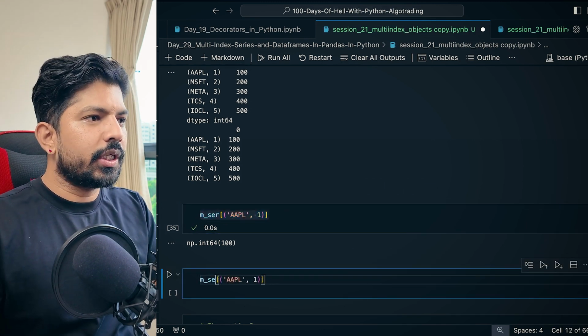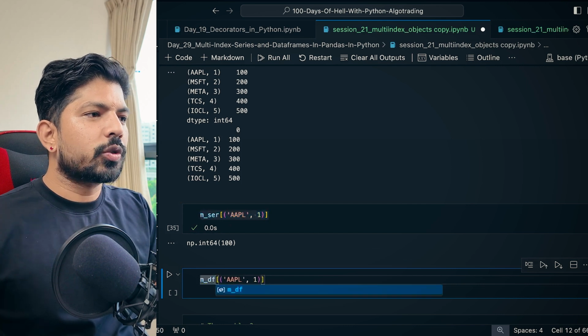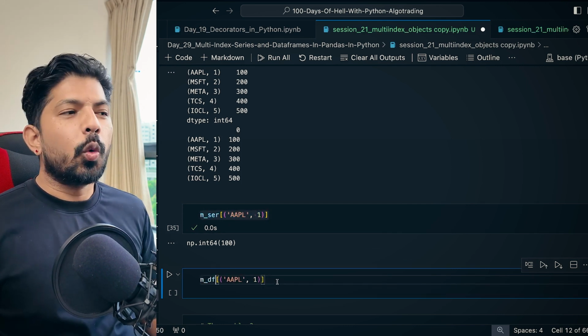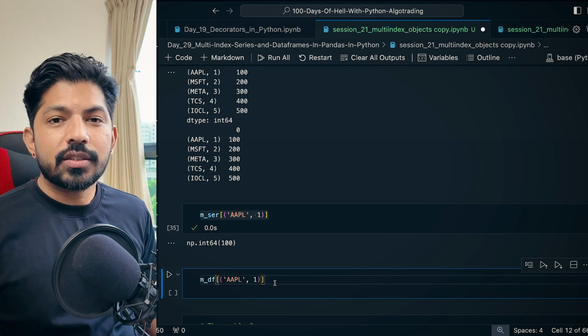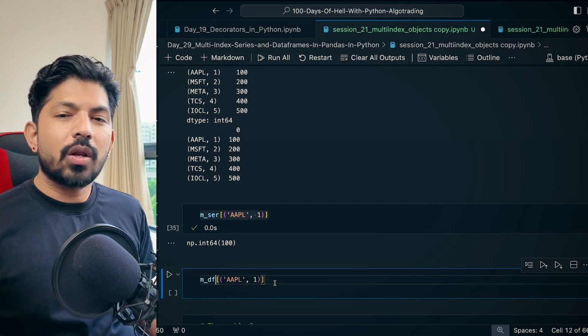Similarly, we can also copy and paste in the data frame. So I'll just change from series to data frame. And now just pause the video and let me know whether this will work or not. If yes, then how? If no, then also how.